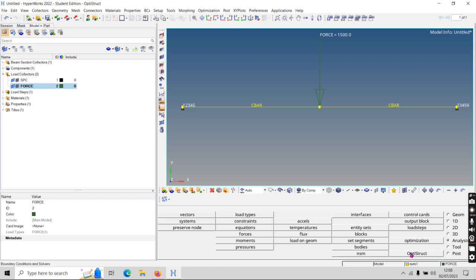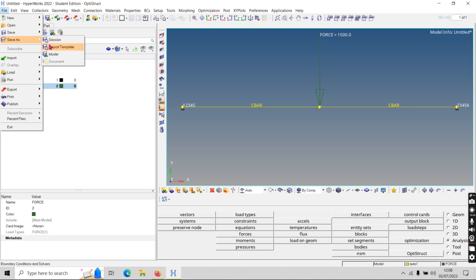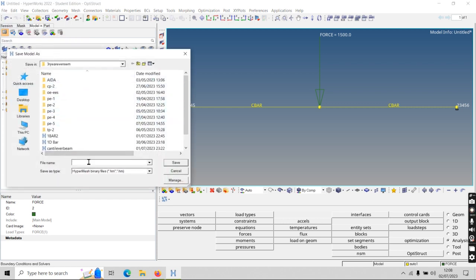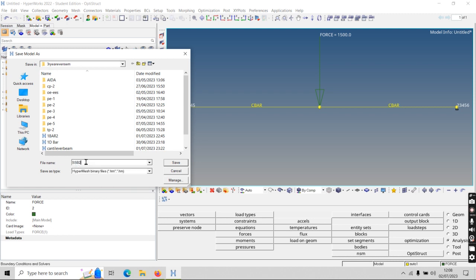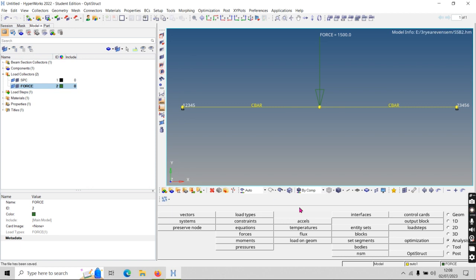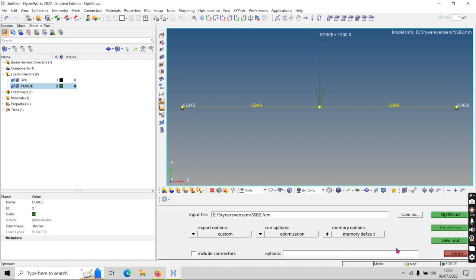Next we have to run OptiStruct. Before going to OptiStruct, you have to save your file. File, save as model. I am naming it SSB. Saving. Now OptiStruct, export options all, analysis, memory default. So our boundary conditions are completed.